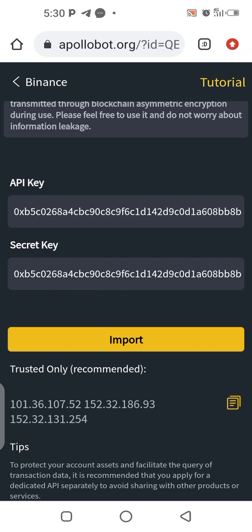So if you follow this process, you will successfully bind your API on Binance.